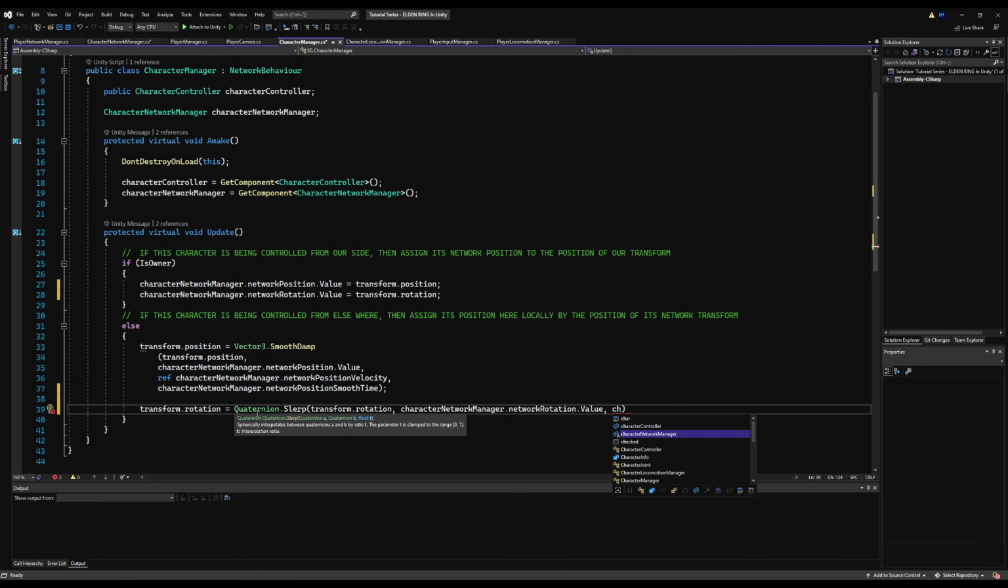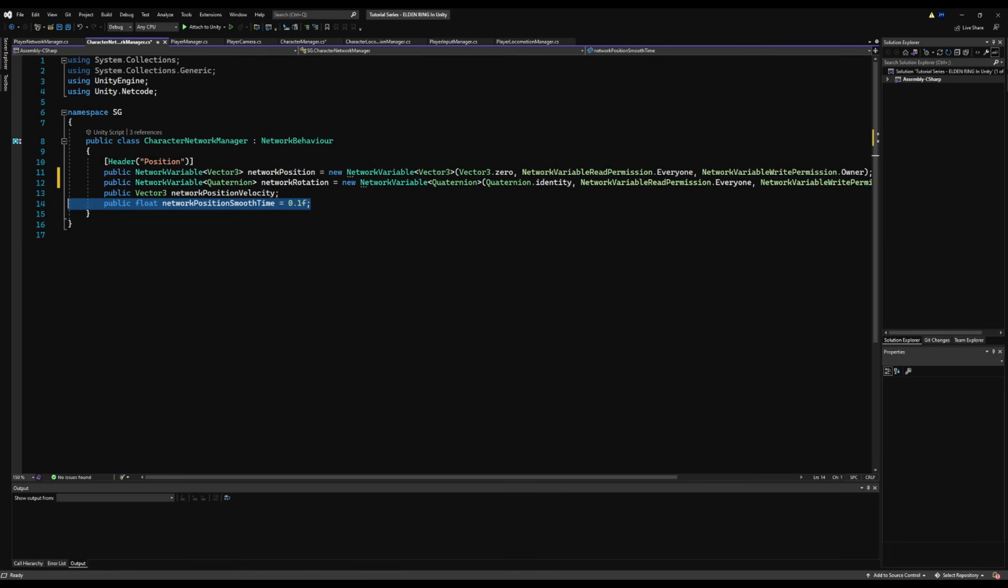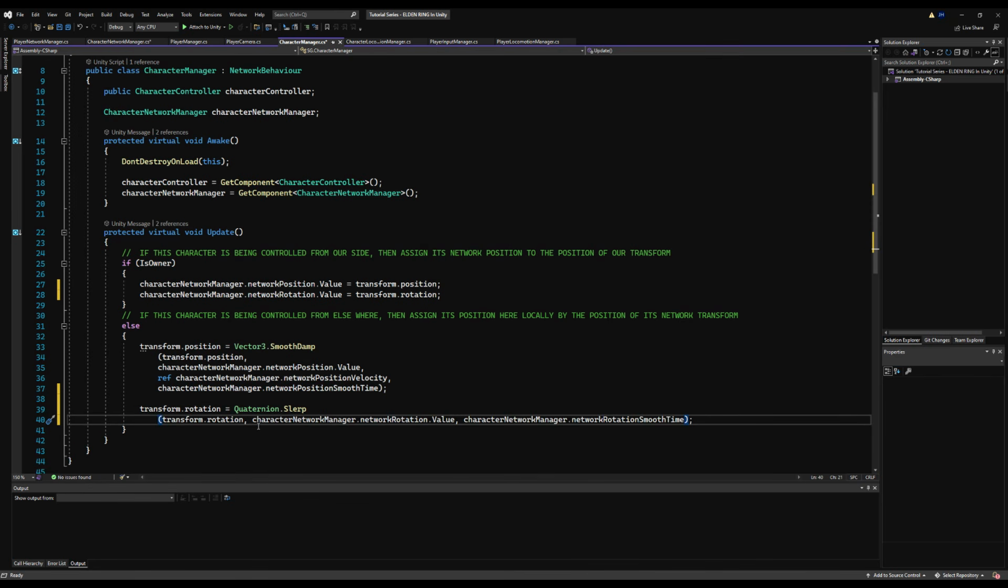You can use the same one for movement if you want, but just in case you want them different for any reason of your own, I'm going to make it its own variable. So let's go back over here now to the character network manager. I'm going to copy and paste the network position smooth time and change it to network rotation smooth time. I'm going to keep that at 0.1 like so, and then I'm going to come back over here and just pass the network rotation smooth time. All right, that looks good. Excellent.